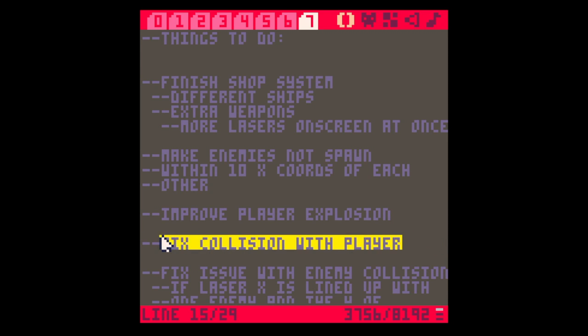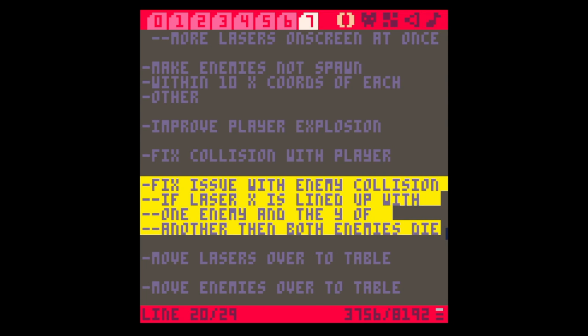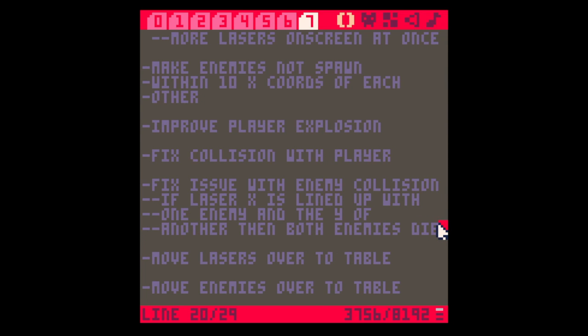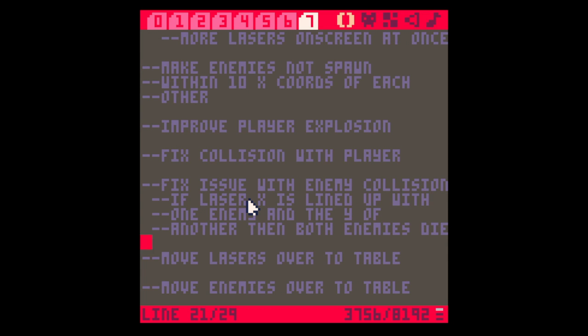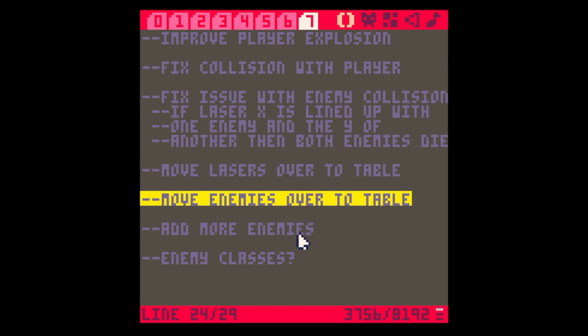Fix collision with player, because there's about a 3 pixel window that the laser can hit, which needs to be a lot bigger. Fix the issue with enemy collision where X is lined up with one enemy and the Y of another, then both enemies die. I think it's only one enemy that dies. I don't know what I was thinking when I wrote that. Move lasers and enemies over to table.